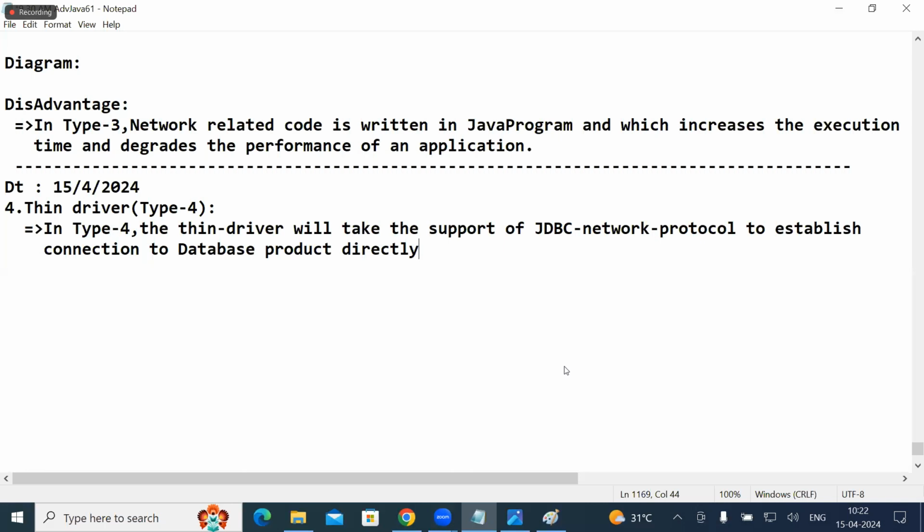Why I'm using the word directly means without ODBC, without native libraries, without third party middleware servers, directly with that protocol the connection is established. So they call it thin. Thin means the number of layers is not available, only a single layer. So developers will copy that jar file into one location, that is the driver. We'll take one port number and service name and run it. Automatically the connection is established. Directly we are using the port number and service name.